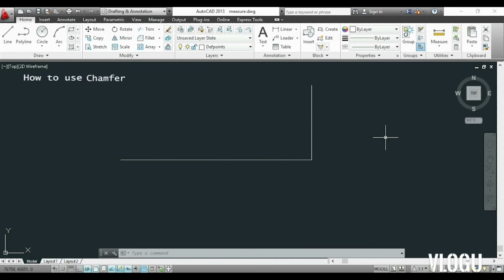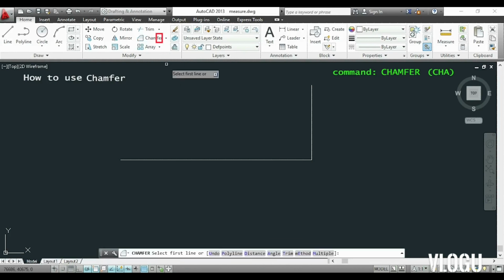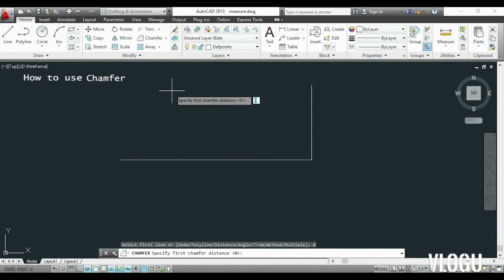I'm going to show you how to use the command Chamfer. It works the same way as Fillet, but the corner will be changed to a line. I will click on the arrow next to the icon Fillet and choose Chamfer here. Then I will type D for distance. Now, for the distance 1, I will put 10, and for the distance 2, 20, for example.